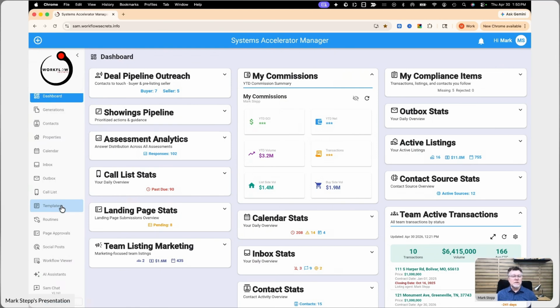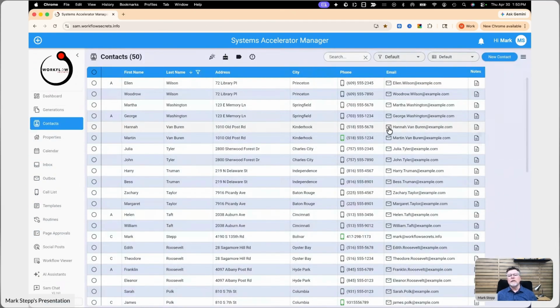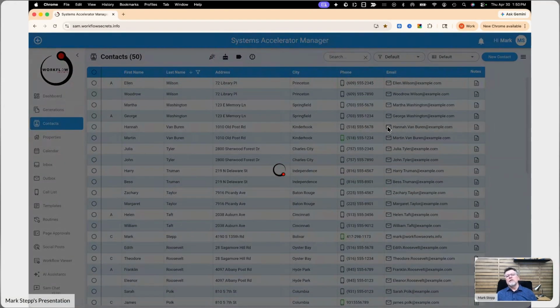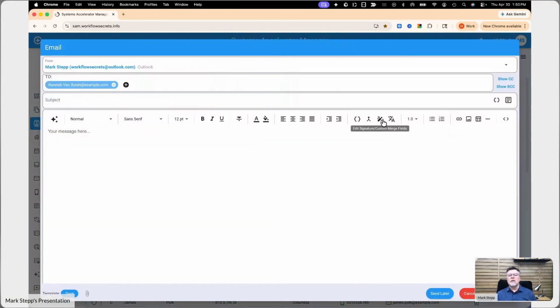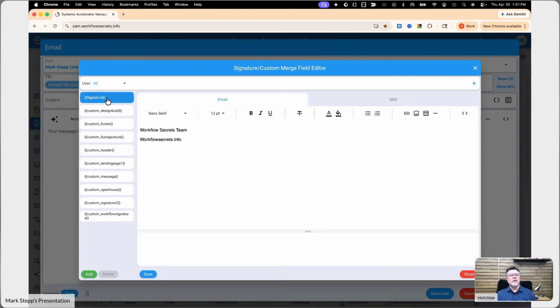So in your templates, you can do this, or whenever you're doing an email to a person, you can set it up in either place. It's the same thing. Let me just do it from the contact record itself and go into an email editor. The main thing that you want to see is this little icon here. It looks like a little pin, like it's signing something. This is to edit your signature and any other custom fields. Whenever you come in here, you can see there is a signature merge field that you can set up.